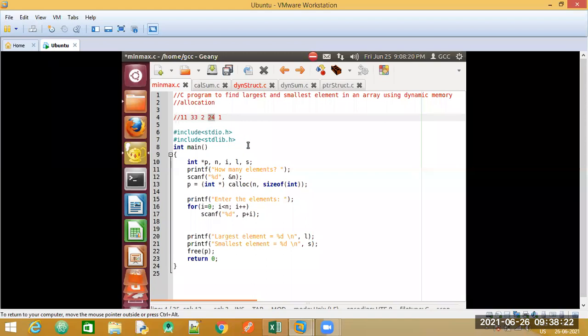Since I'm going to make use of dynamic memory allocation here, I need a pointer variable. So I have declared P, star P. Then I have declared a variable N to accept how many elements the user wants to enter. Next, I have a variable I, which is for iteration, which is going to work for the looping to accept the number of elements from the user as well as print those elements.